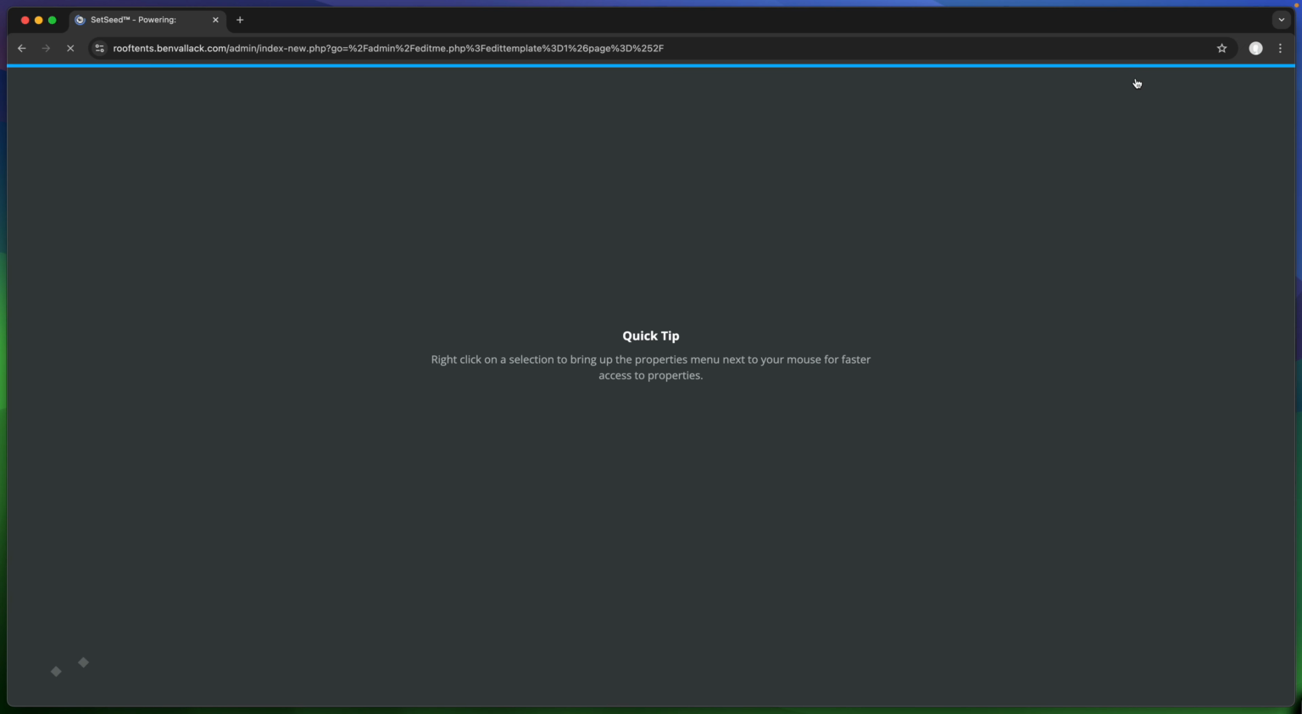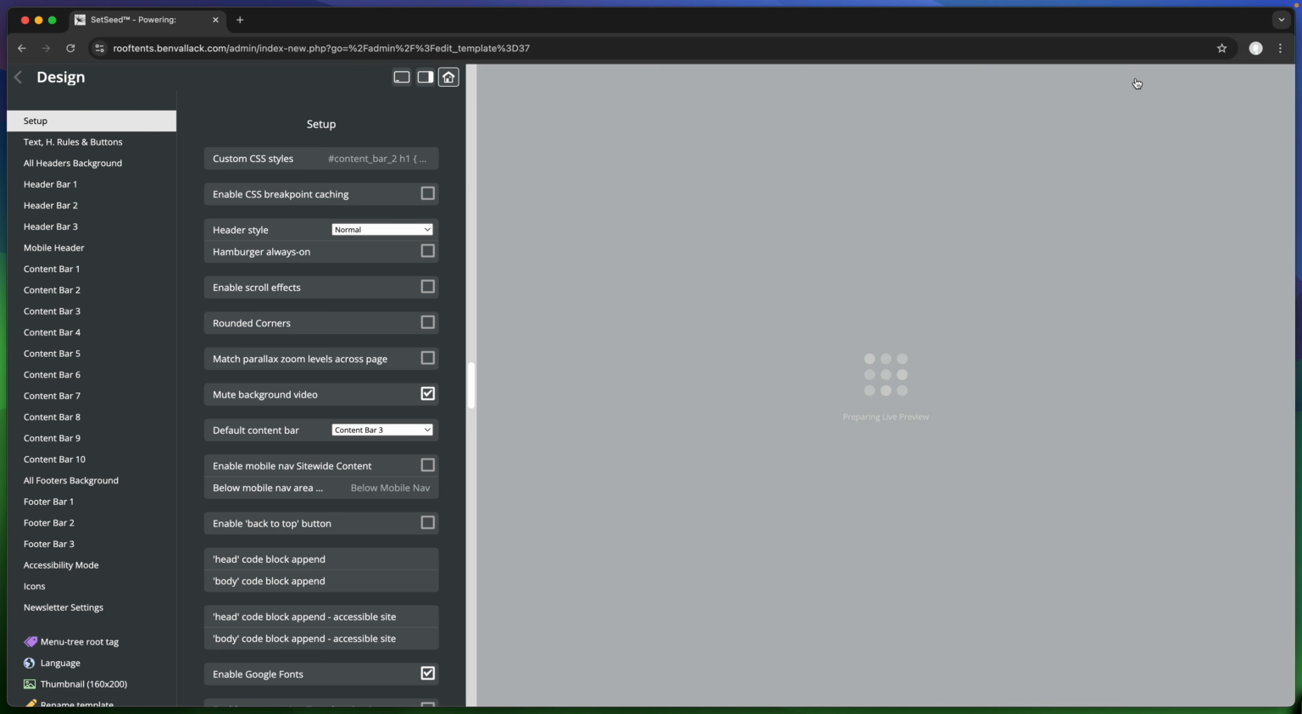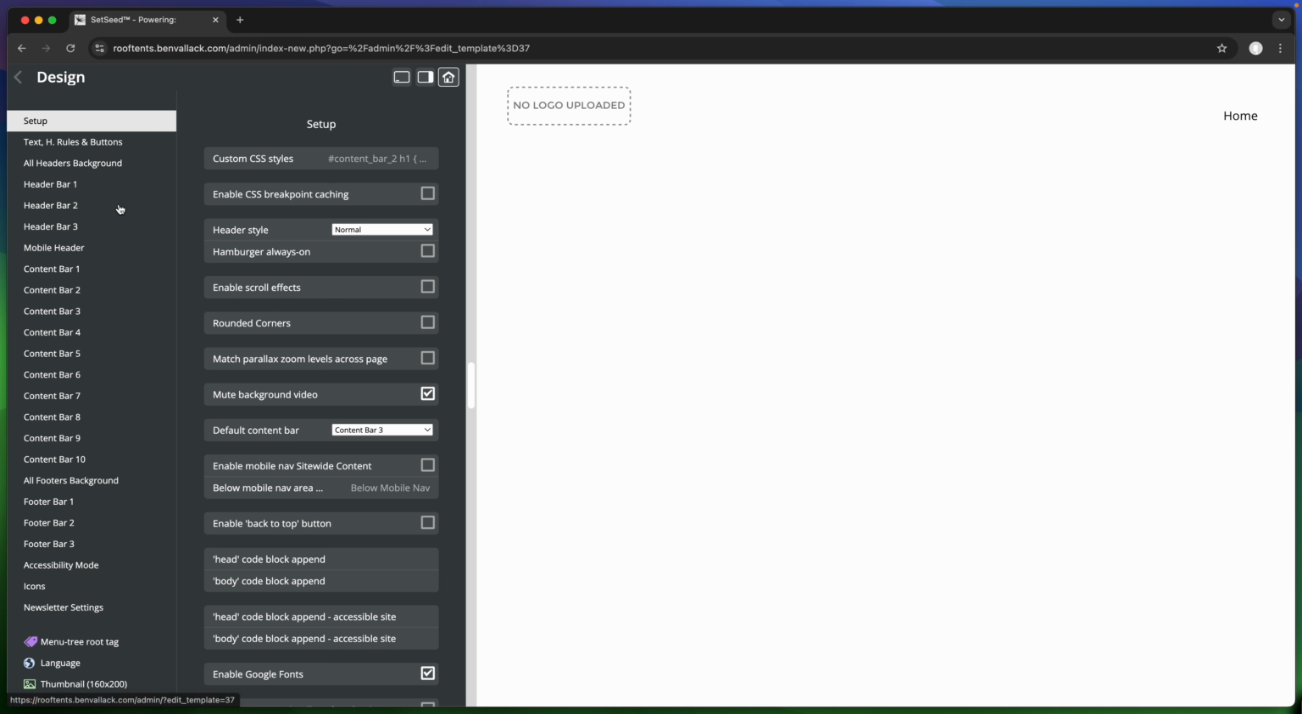SetSeed has robust distinctions between the roles associated with designing and building a website. Template design can be done by anyone with a basic understanding of front-end design, but becomes especially powerful for designers with front-end coding skills. Let's start by jumping in and building our outer template at the design level.